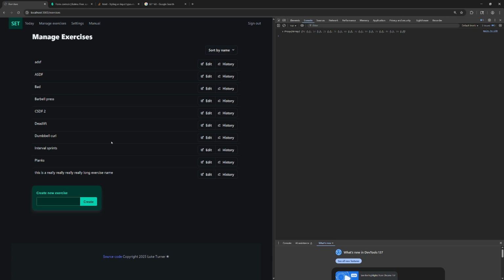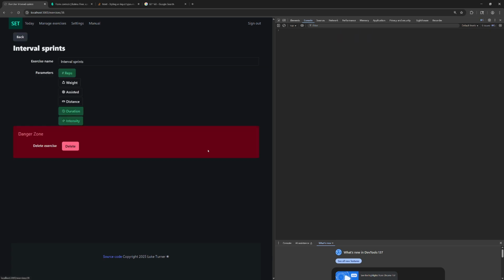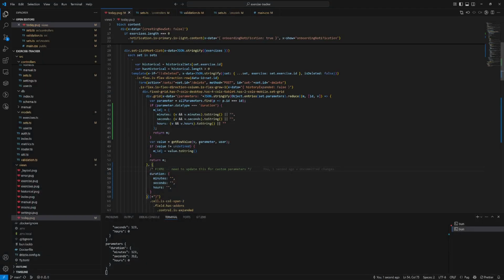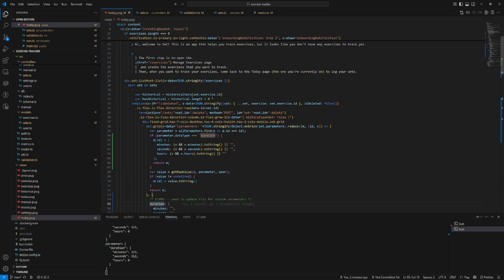Anyway, let's look at interval sprints here. So if we click edit, this is fine. If we click history, I actually just realized a problem as I was thinking about this. I was like, wait a minute. The problem is I don't want this to be sent when the exercise doesn't actually even have a duration.